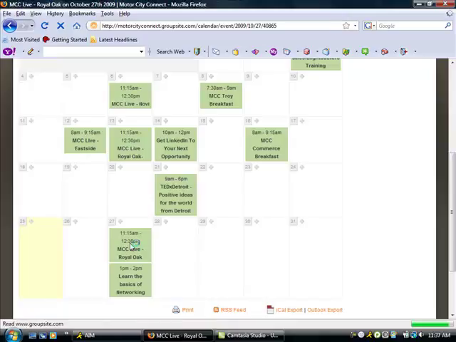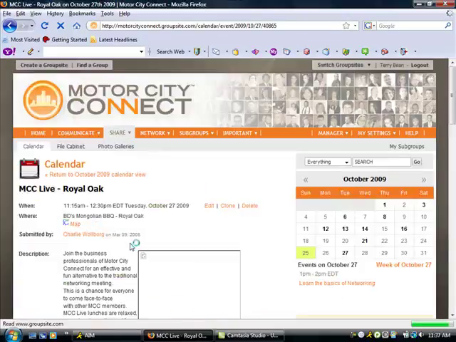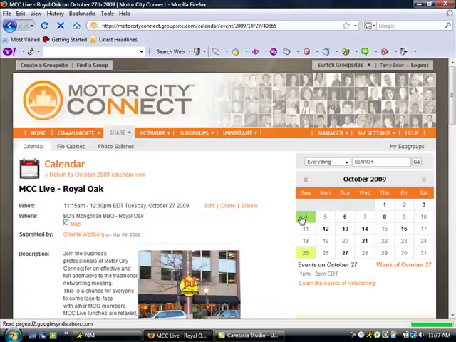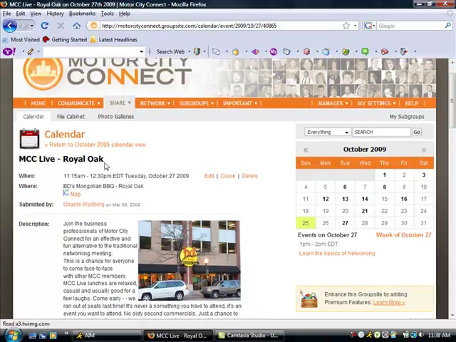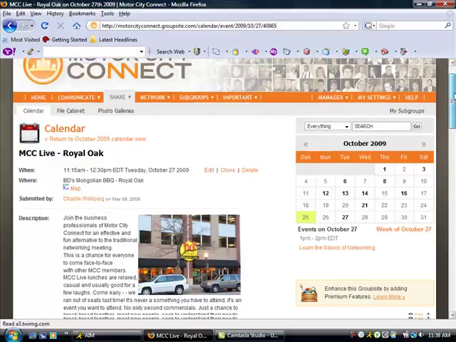I actually sent a notification out to the group for this, so we've got a lot of people saying they may come or they won't come, certainly more so than most events. But here's what you can see. You can get a little description, not only when the event is and where the event is. Charlie put a lot of these in early on, so they're going to say submitted by Charlie or submitted by Terry, and that doesn't necessarily mean we're going to be there. It just means that we were the ones that put it on the calendar.